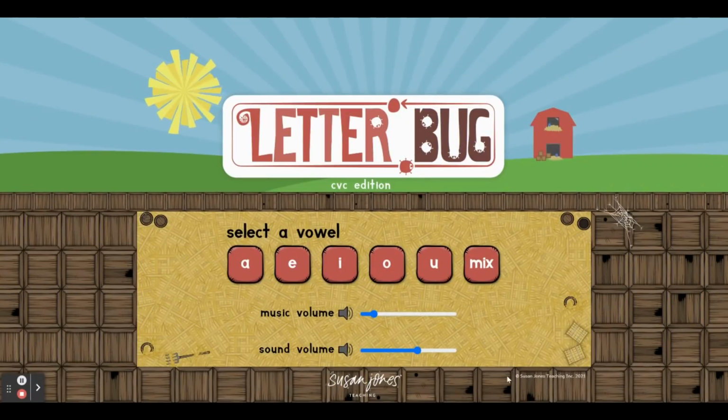And I just wanted to pop on quickly at the end of this video to share one more bonus Phonics Center that if your students have access to iPads, tablets, or any sort of computer they can play, this is a game called Letterbug. Now this is the CVC edition that my husband just completed, but he's already working on a digraph and blend version as well.